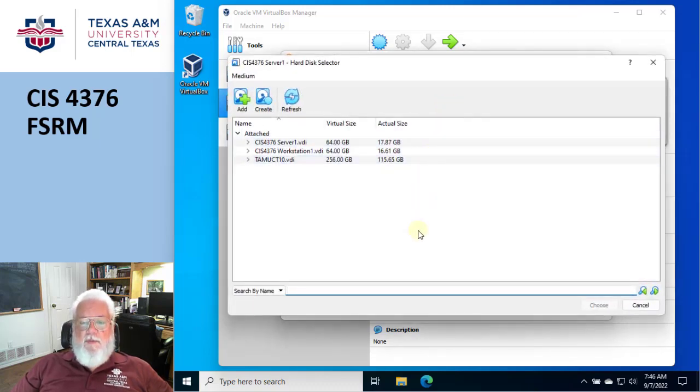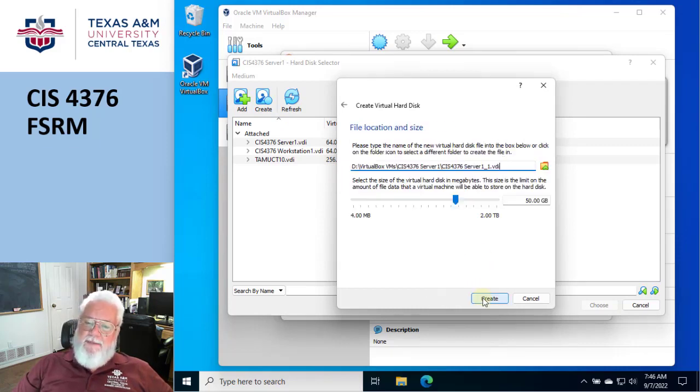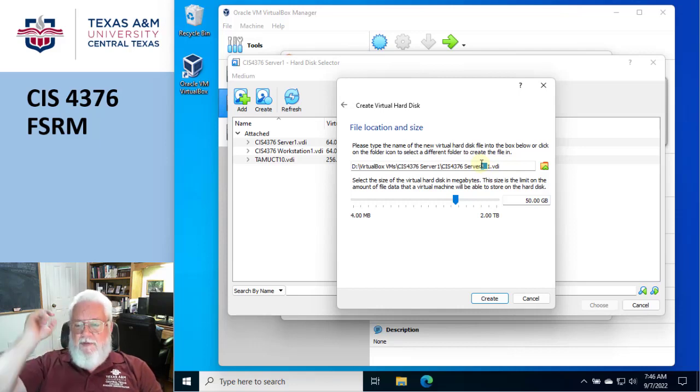And then it says, okay, well, here's the ones that we got. I don't care about that. I want to create a new one. So I'm hitting create. And then you go through the same thing, but what type and whether it's dynamic. I'm going to give it a kind of a cool name. I'm going to call it like server extra or something like that. We don't have to do that, but just some sort of a name that I could look at.